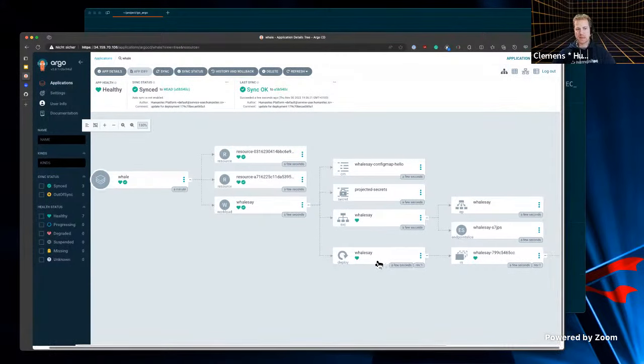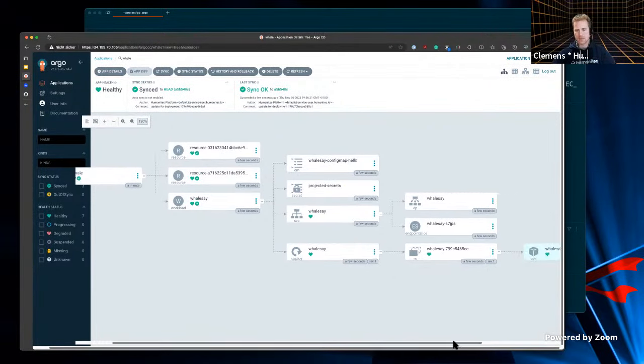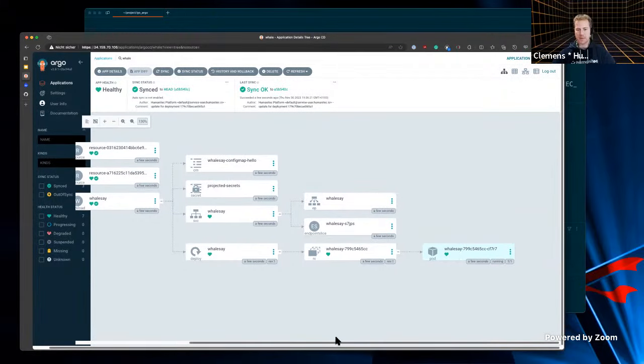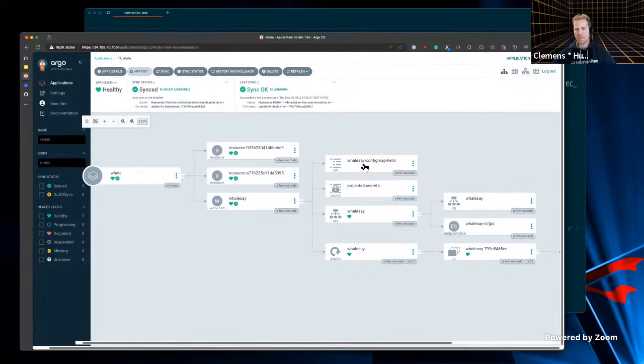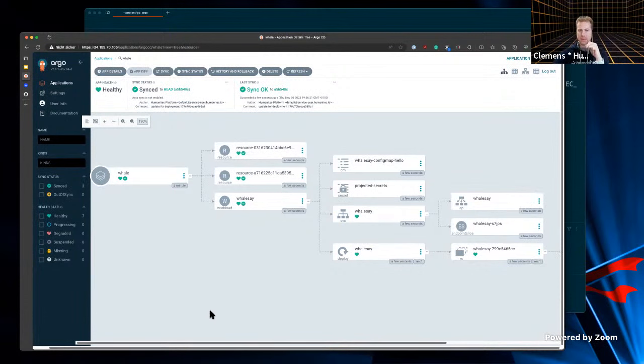Okay, so deployment comes out of this. And then we have a replica set. And then over here, where I can't scroll to, we have the pod, which is running the application. And then we have a whole lot of supporting stuff. We have a config map up here. We have projected secrets. We have a service, and we actually have an ingress fronting all of that, so we can access that. And all of that is being created from those resources deployed here. Okay, that's great, right? But let's go back to our example.